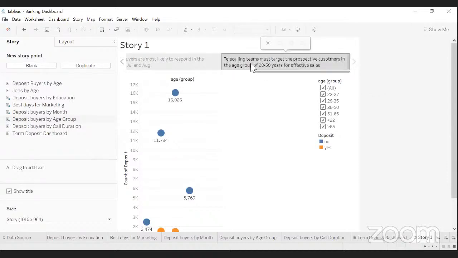So this story point is telling the bank that before telecalling, check out this KPI, very important: 28 to 50 years responded positively in the past, so you can target them for the present and the future. Telecalling teams must target the prospective customers in the age group of 28 to 50 years for effective sales.